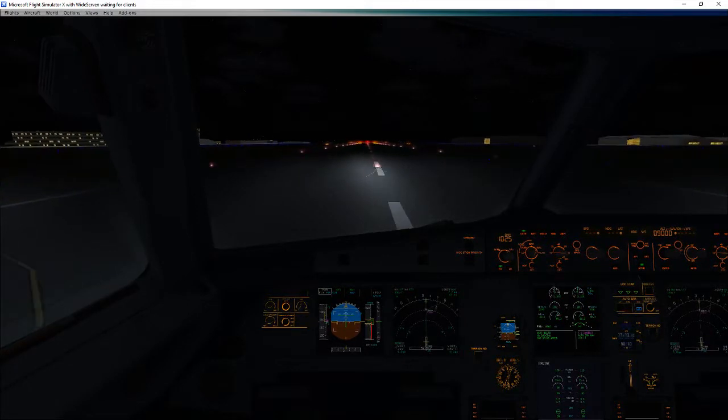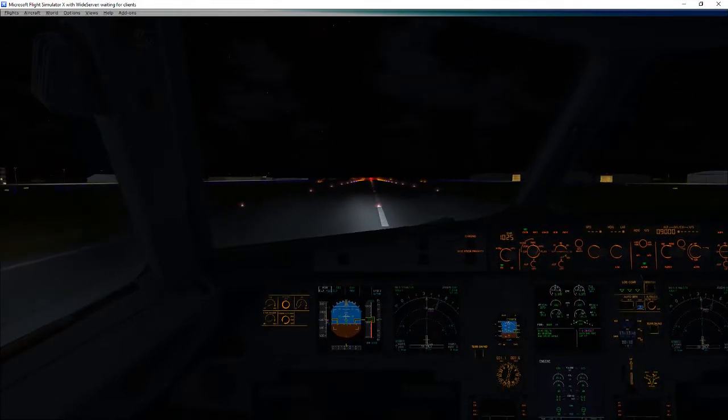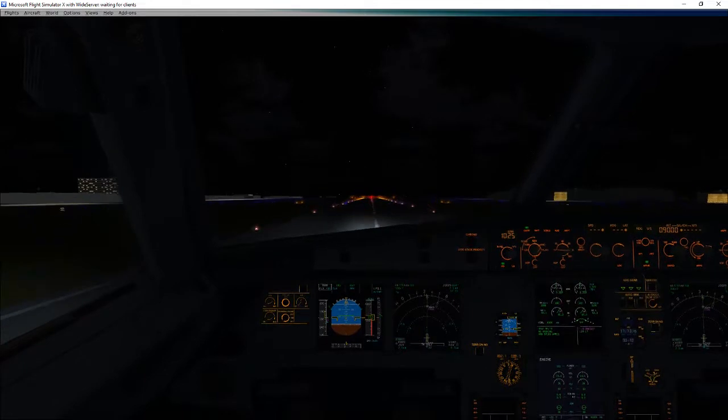And rotate. Nice slow rotation, 10 degrees. And positive rate, and gear up. Autopilot in.